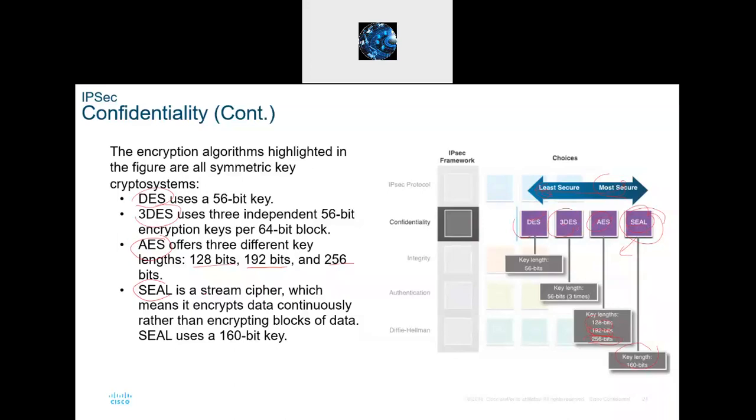Look at the way SEAL operates. SEAL is a stream cipher, which means it encrypts data continuously rather than encrypting blocks of data. SEAL uses a 160-bit key. What does that mean? It keeps on changing the key. So it's very difficult for the bad guys to capture that key and decrypt it, because the key it is using now is not what it will use next. Another key that it uses next is not what it will use after, and so on and so forth. So you need to be aware of that.